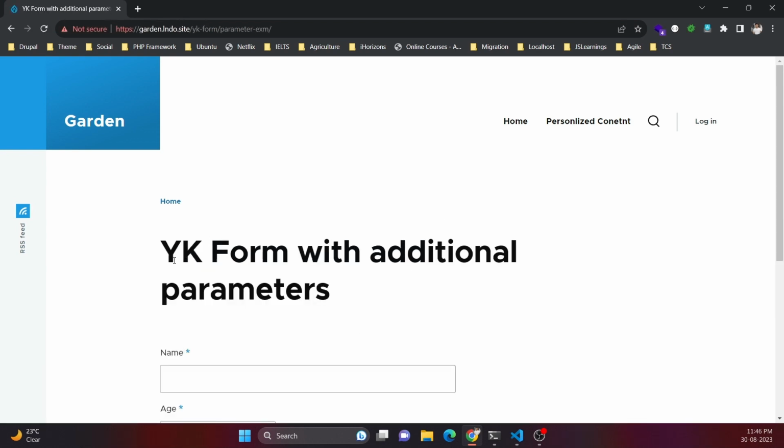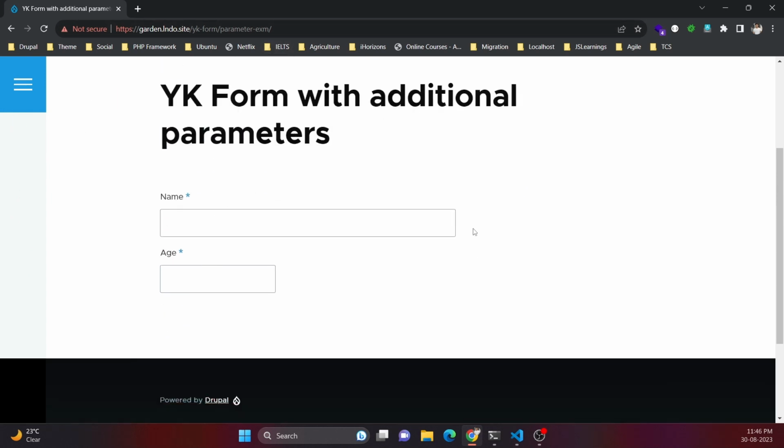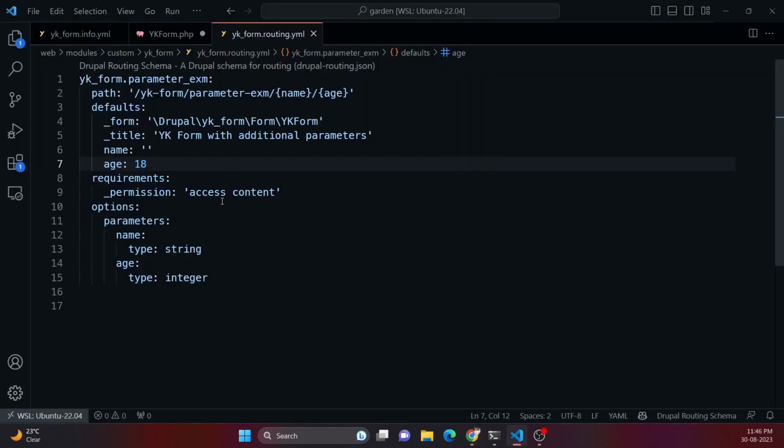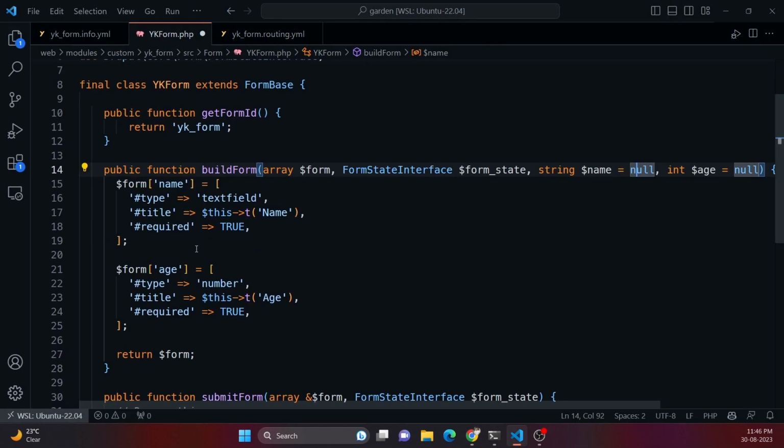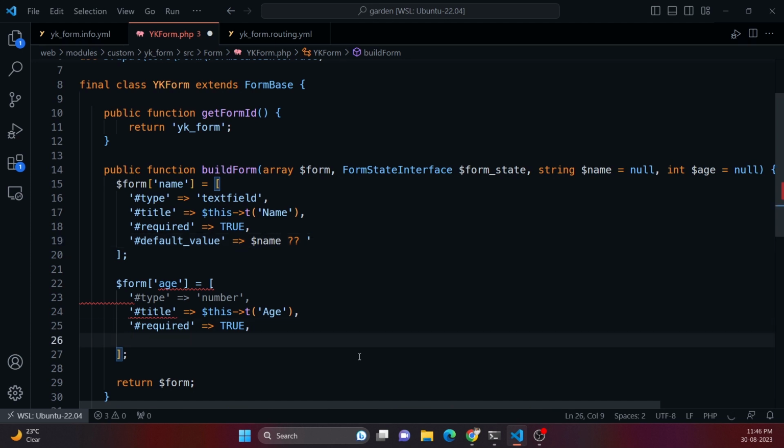So now you can see I'm not passing any value in the URL, so it's not available here. However, I'm not doing anything in the form to get this value. So let's provide a default value here. If name has any value, then it will populate that value in the name field. Otherwise, it will be empty. The same we need to define here for the age.